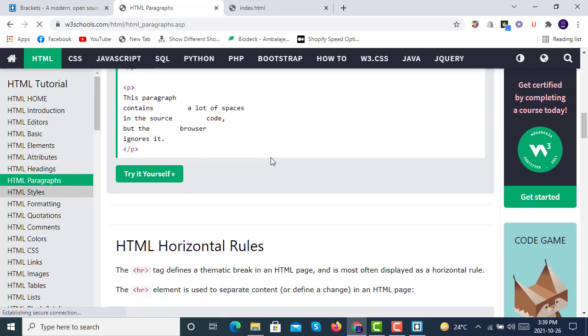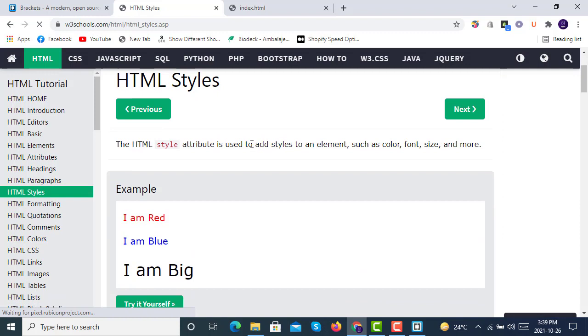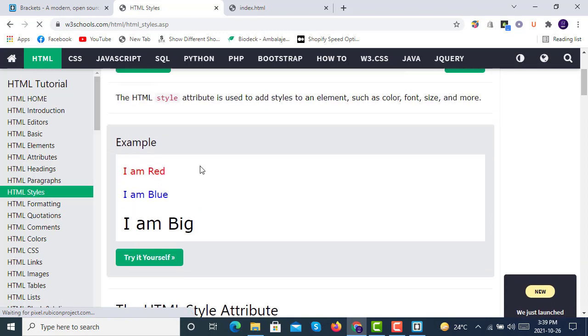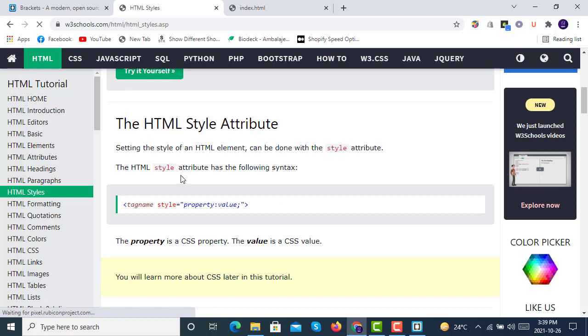There are HTML styles. In HTML style, you can basically give some styling inside HTML. This one is red, this is blue, this is big. So there is a style property. Basically, the tag name style can be written. This is also a tag name, an element with the name style. Like here we will write p, h1, h2, and then before closing of this one we will write style equals to something like color and its value black.